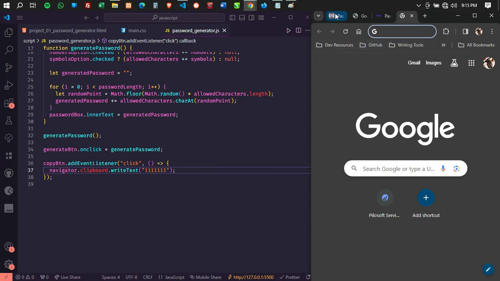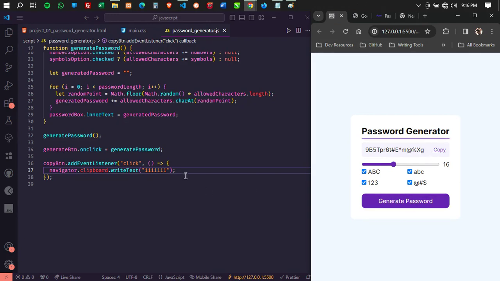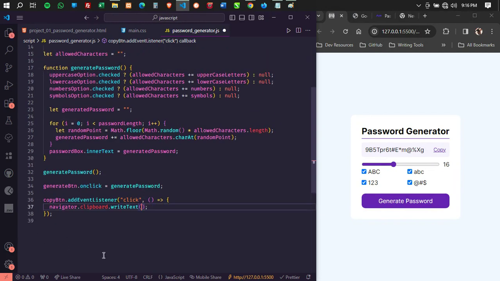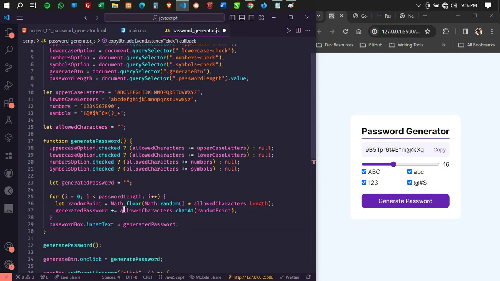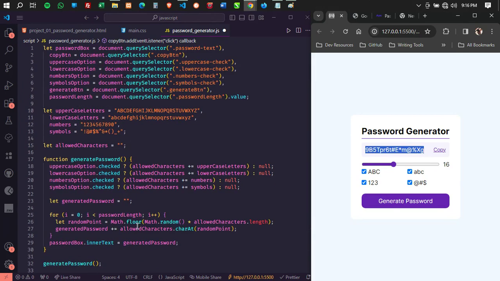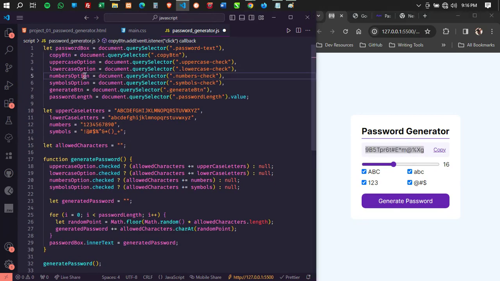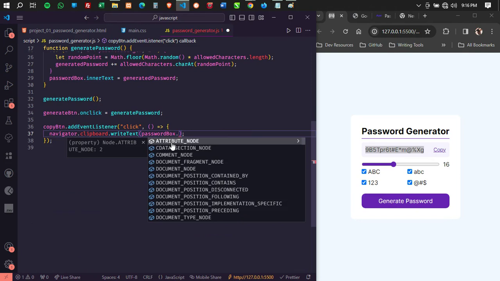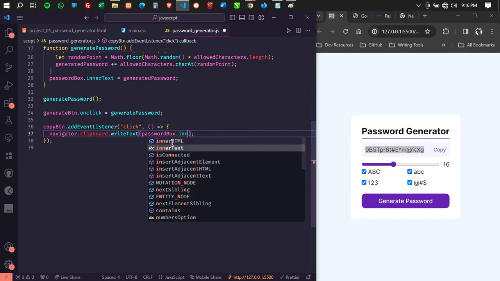So as you may have already guessed, what we are going to do over here is put what we want to copy. So we can now say that what we want to copy is this text. Remember, this text is the inner text of our password box. So what we can do is say password box dot inner text, right? Great.